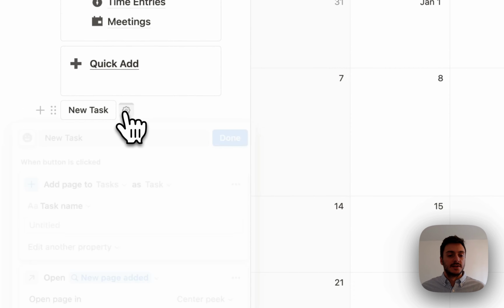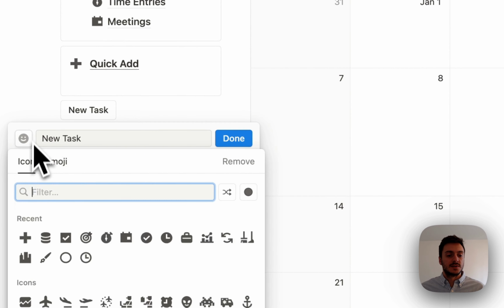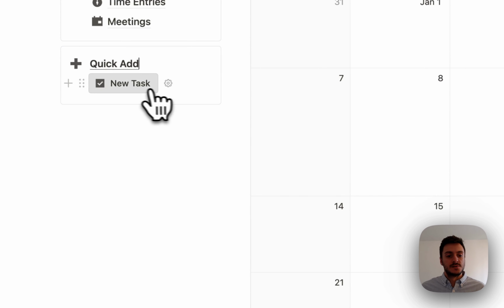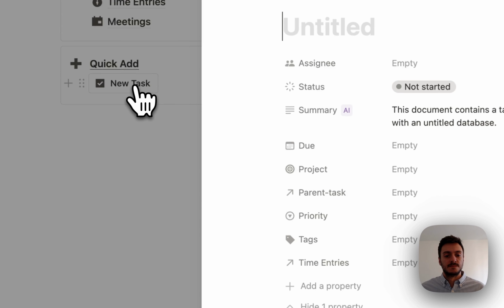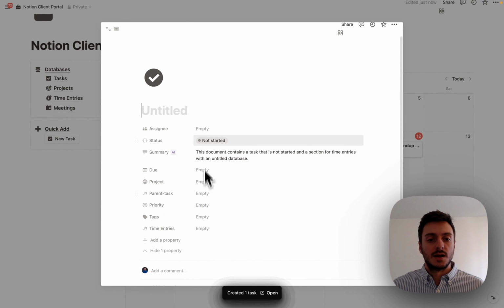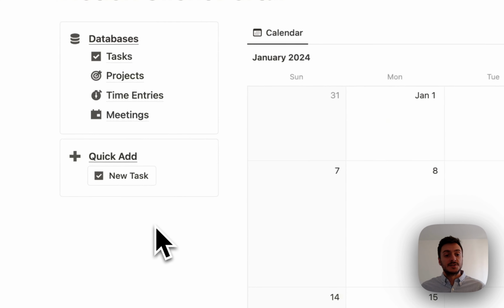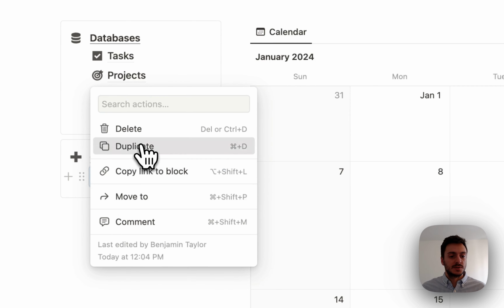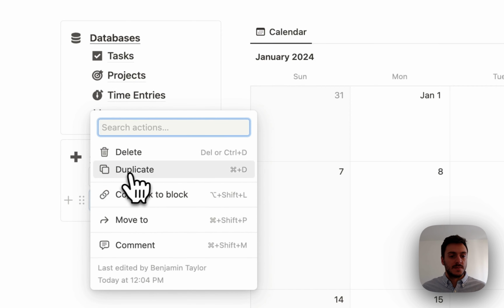And then select done. Before you're done with this, let's add that icon and then drag it underneath quick add. And now when I press new task, one is automatically created from this home page, and you're easily able to enter whatever data that you need to enter in here. All right, now let's do the same thing for all the other ones. So I'm actually just going to duplicate this three times, to make things easy.